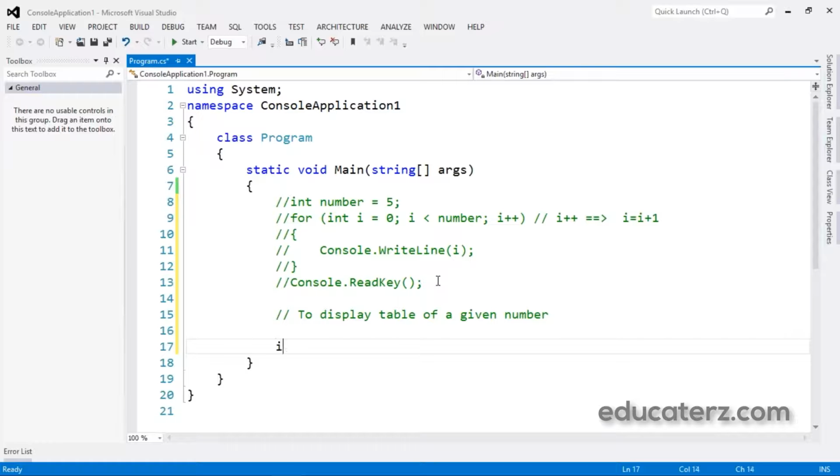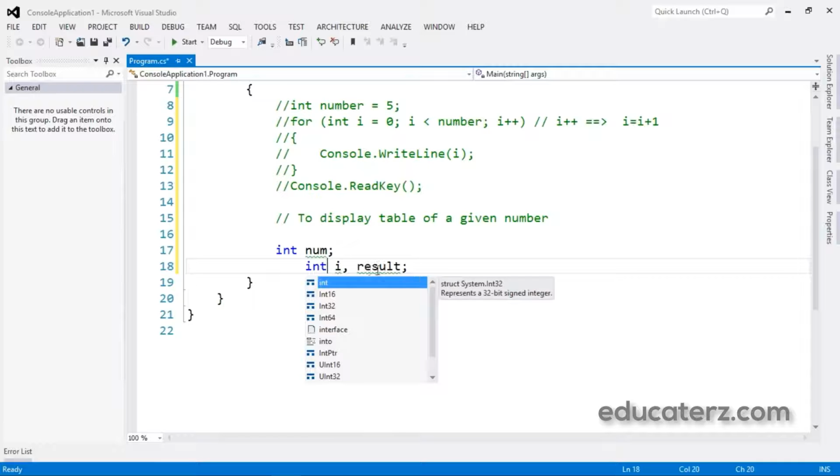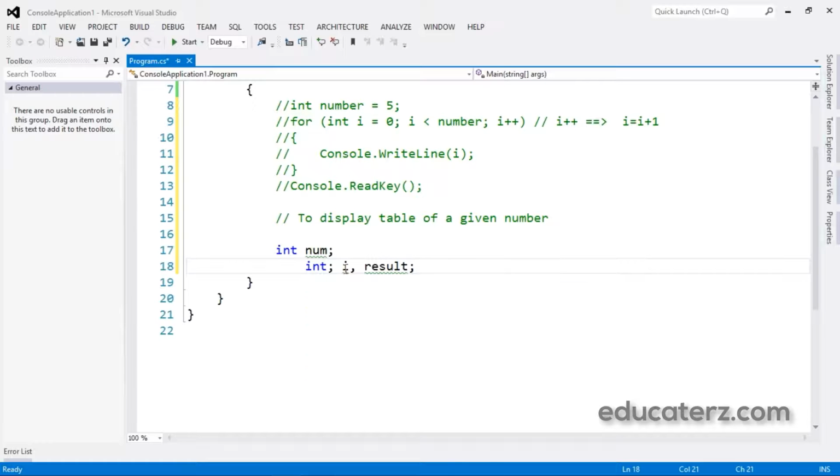For that, let me declare integer number, I, result. Not like every time you need to declare separately, like integer I again. It is not like this. You can declare them combinedly. You don't need to declare int every time. So it is not required. Just remember that. You can declare all the variables at a time. This is how I did.